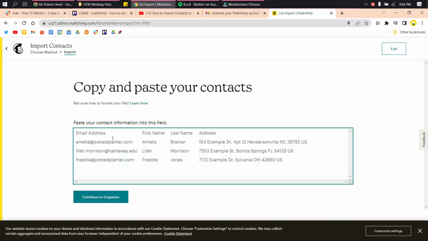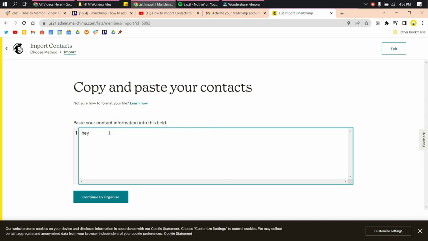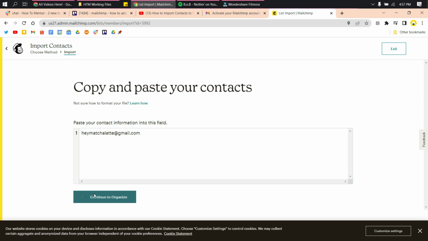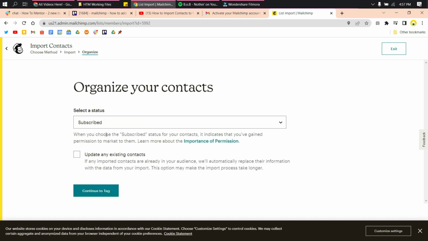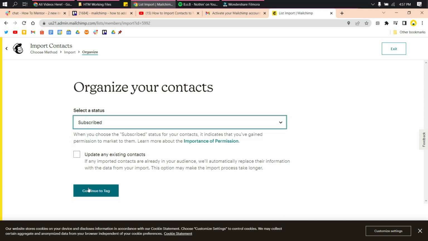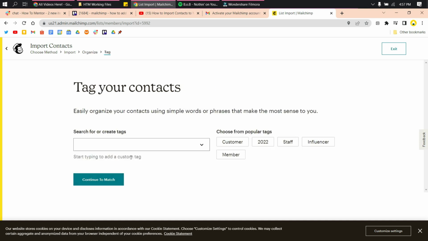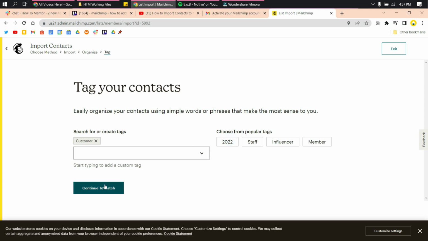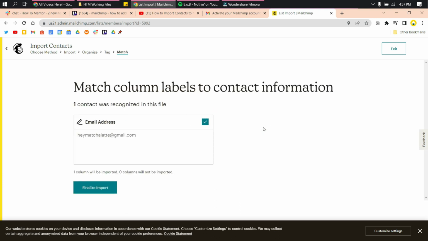So in here, for example, I'm adding this user or email, and then click add or continue to organize, and then you can tag their status here, and then you can continue, and then you can add tags such as what kind of subscriber this user is. So in here, for example, the user is a customer, and then continue, and then finalize the import.